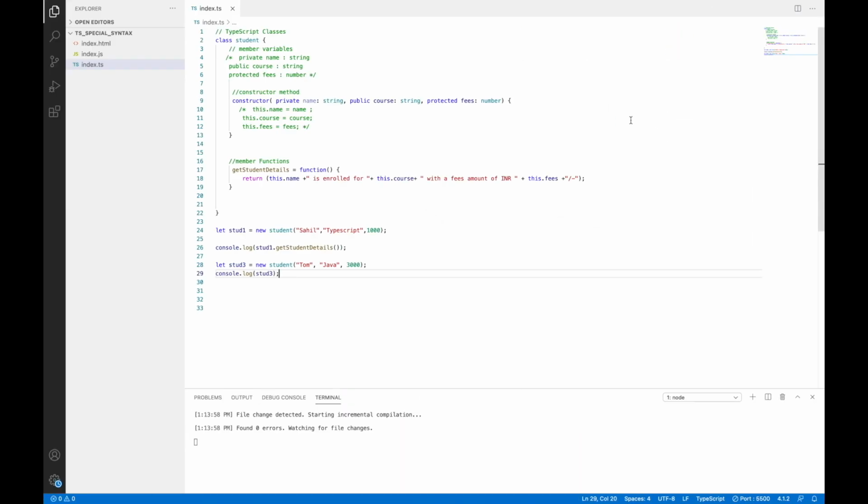So we have verified that the current syntax is working exactly the same as it was working before, with all the member variables declared on top. Then we had the constructor method with argument list, and then inside the constructor we had the initialization logic. So after replacing everything with the new syntax, it is also working fine.